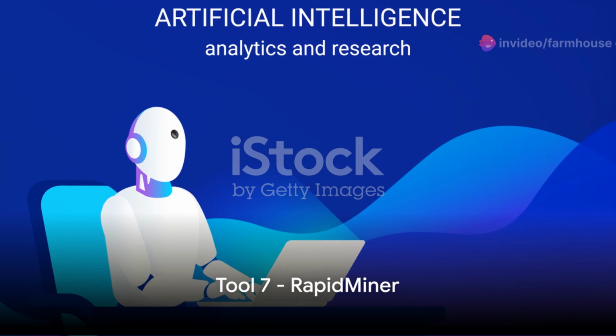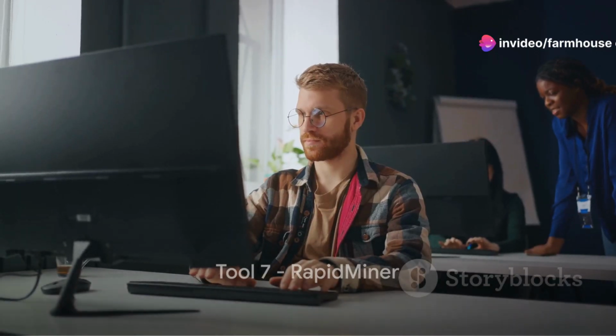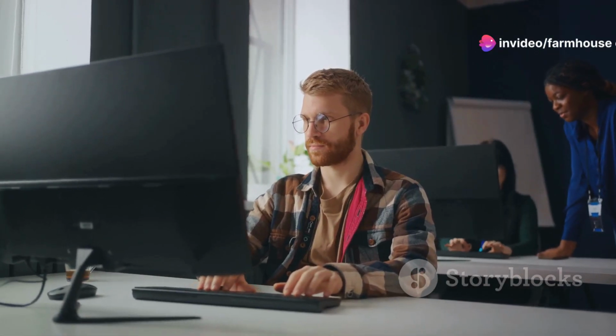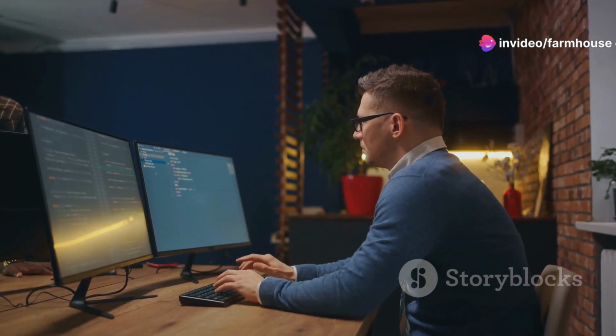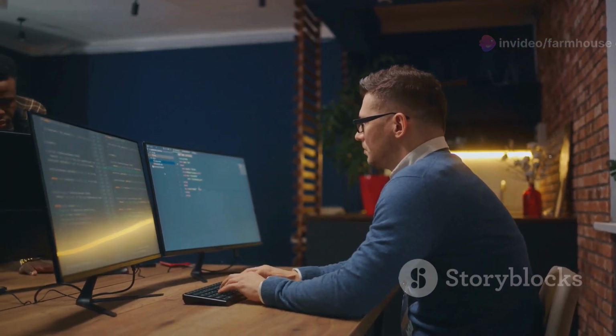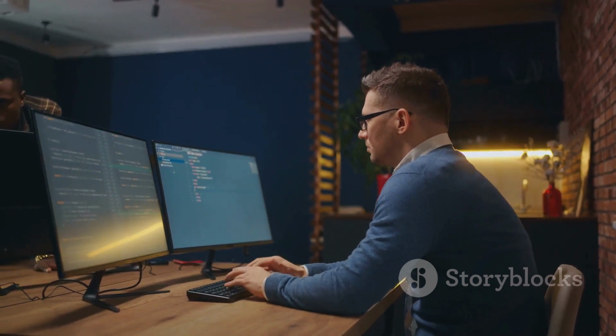Let's move on to RapidMiner, our seventh free AI tool. RapidMiner is a powerful ally for data science enthusiasts and professionals alike. It's a platform that streamlines data preparation, machine learning, and predictive model deployment, all in one neat package. Data preparation with RapidMiner is a breeze. It simplifies the process of cleaning and formatting data, making it ready for analysis.